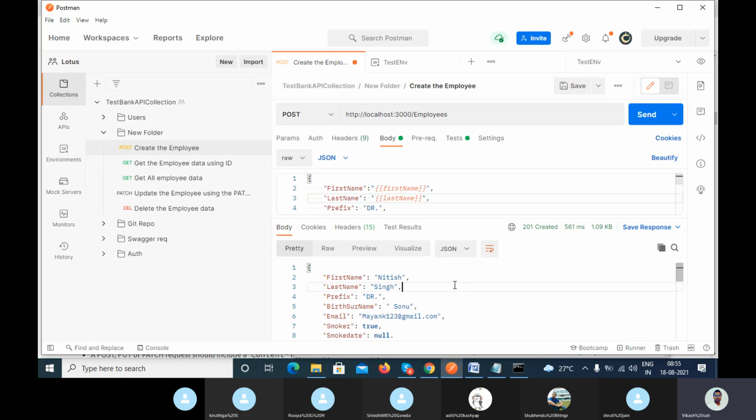So you can see here the first name gets fetched and the last name gets fetched. This is known as parameterization. To use any variable, we can use the parameterization concept. Wherever you are passing anything inside the curly bracket, that means it will go and check that variable.